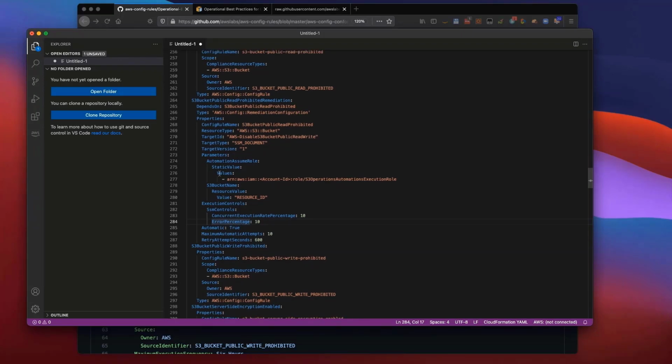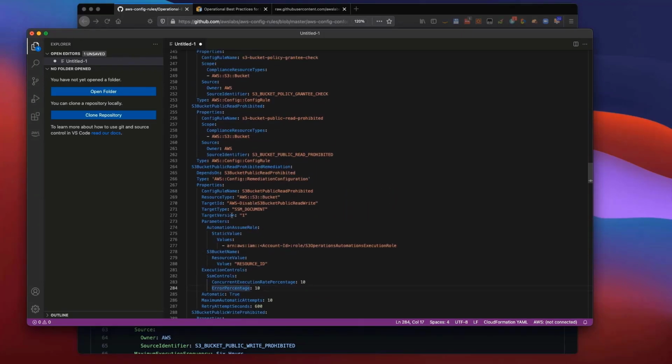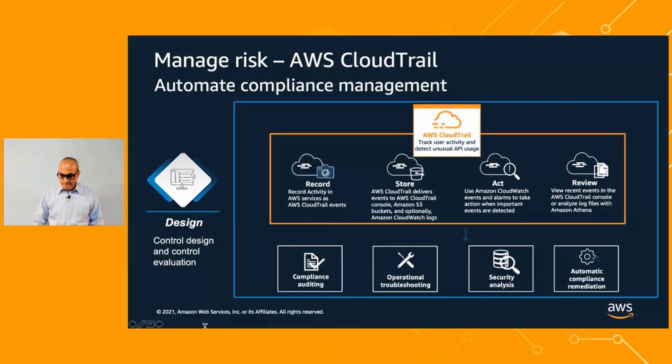So now that I have my remediation, I can go ahead and save this file and upload it to the platform with my customization. If at any point I needed to make any modification to my conformance pack, I can come back to the original template, make the modification, and do an update of the conformance pack for any settings that I need to change. That's it. This has been a quick demo of how you can customize a conformance pack sample template to fit your specific needs. Thank you.